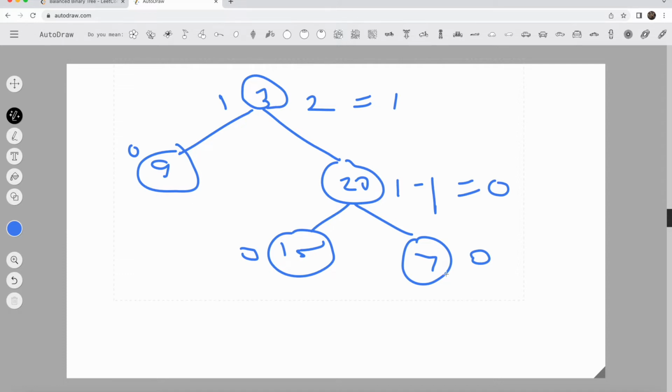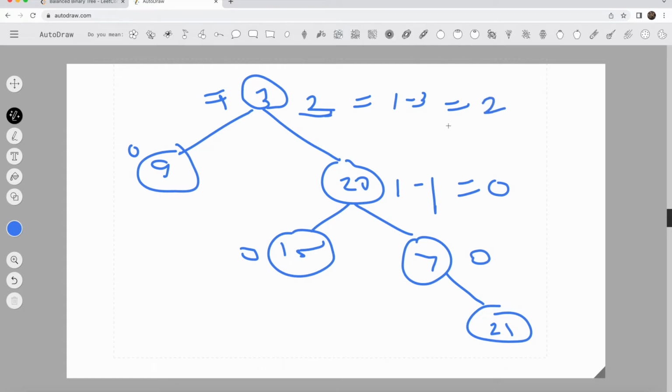But suppose we have one more node here, let's say 21. In this case, the left subtree height will remain the same, 1, but the right subtree height will be 3. So 1 minus 3 will be minus 2, but in terms of height the difference is 2. So this is not a balanced binary tree, because the difference between left subtree and right subtree height is greater than 1. I hope you understood this concept. Now let's try to solve this problem on Leetcode.